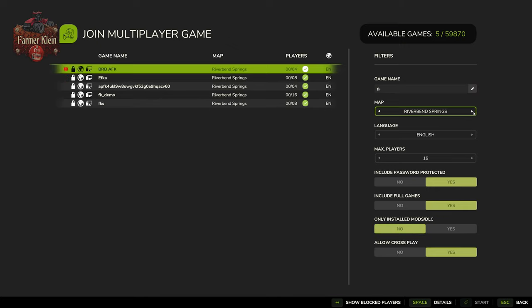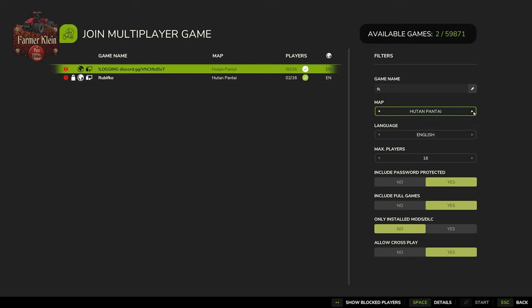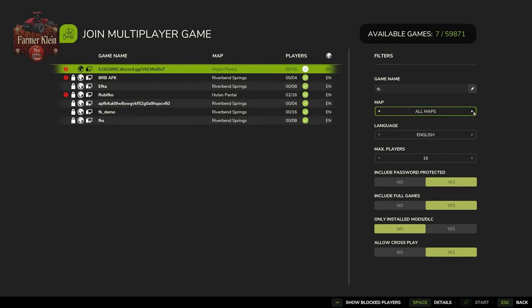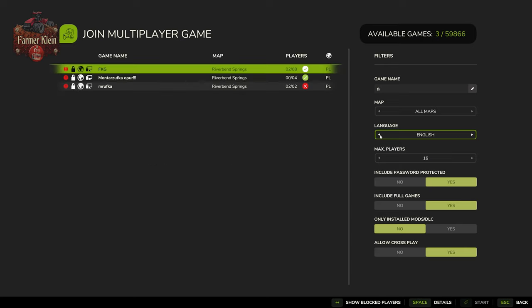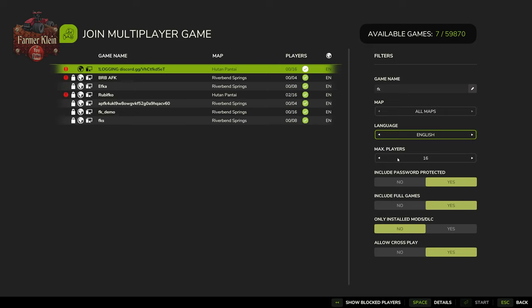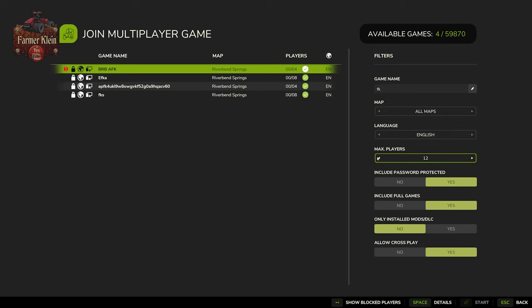But you could say only want to find multiplayer sessions on Riverbend Springs, Hutan Pantai, or Sri Lanka, or if you have any other maps that are in your mod folder, well, then they're going to list here as a selection under the map category. Maybe you want to only find maps that are in German. You're going to be able to do that. Japanese, Polish, etc. But we're going to leave it to English. Maybe you want to find multiplayer sessions that have a max of 6 players. Because you know that if you join a server with more than 6 players, sometimes you get a lot of lag. So you want to limit your session to 6 players. There you go. You can do that.